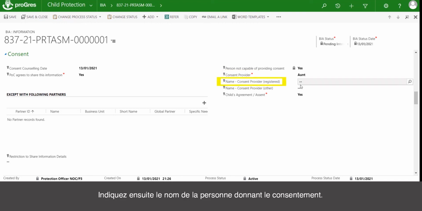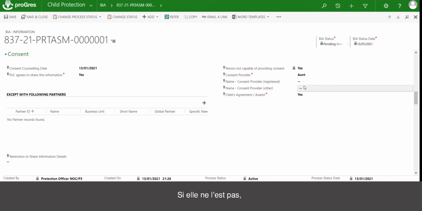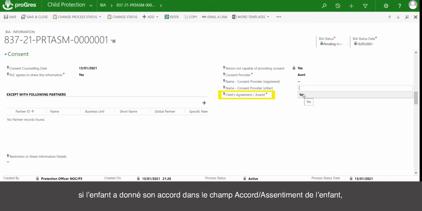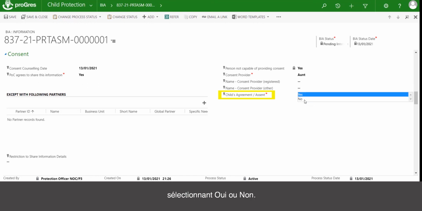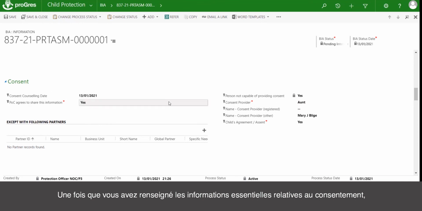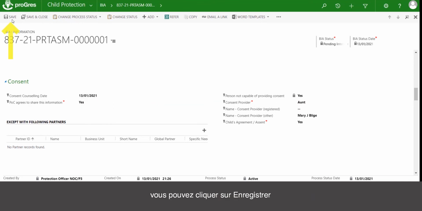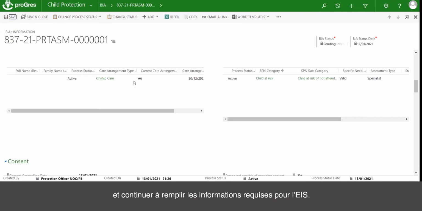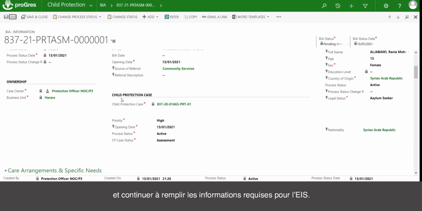You will then need to include the name of the consent provider. If the consent provider is registered on Progress, you can include their record here. If they are not registered on Progress, you can enter their name here. You should always indicate if the child has provided their assent in Child's Agreement Assent field, a yes or no option. Once you have completed the minimum information for consent, you can click Save and continue with completing the information of the BIA.